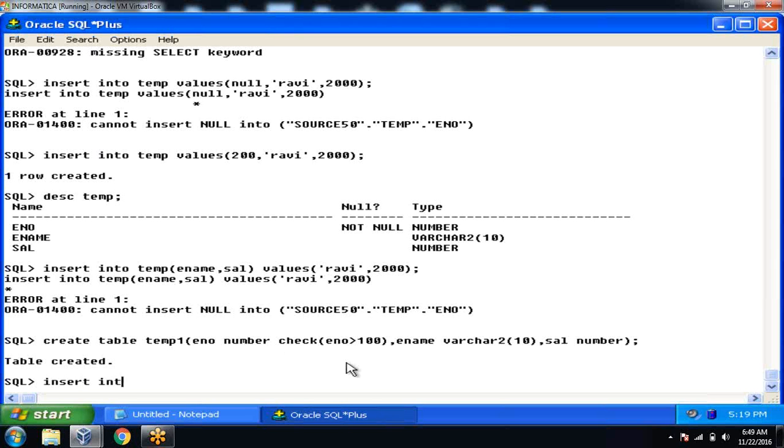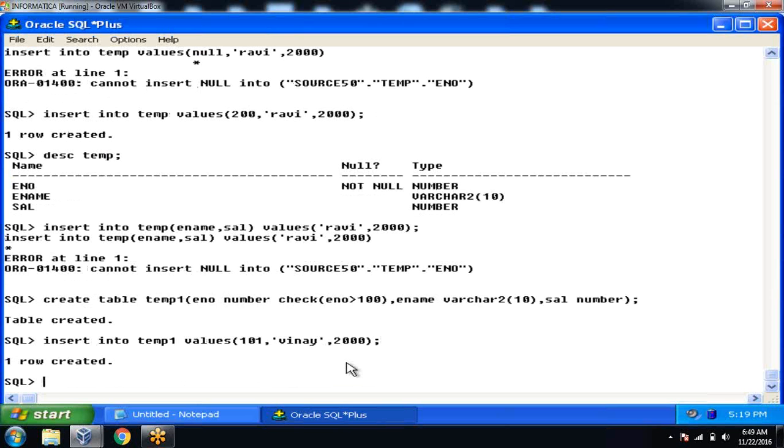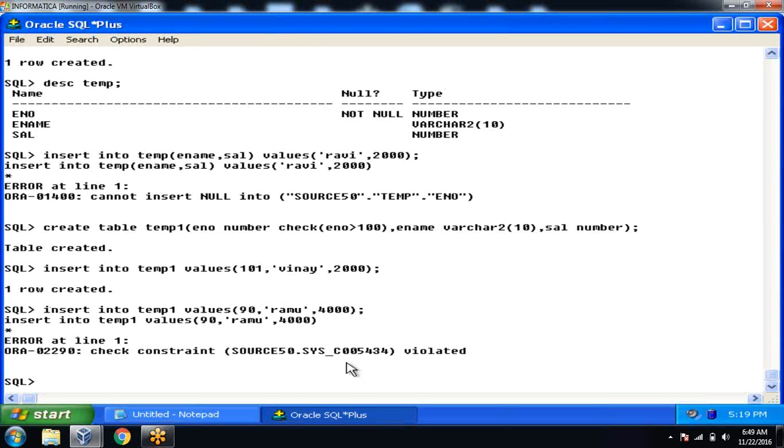Try insert into table name values, with a value of 1. It is inserted. Now try to insert another value. See, check constraint violated. This is the constraint name, automatically it will take.